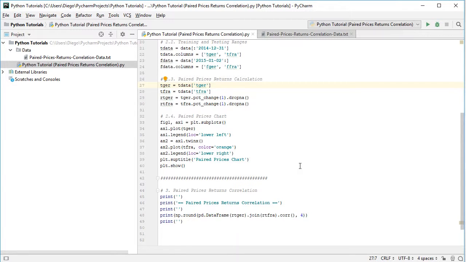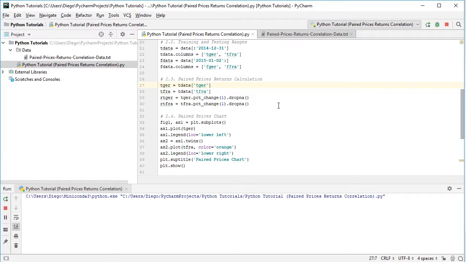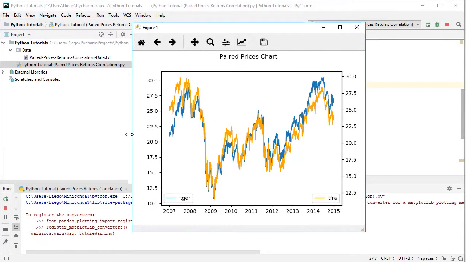Excellent. So let's go ahead and run this code file. Its name's already stored here, so we just go ahead and click run. Perfect. So that opens the running console. We'll briefly visualize the pair prices chart. There we are. So we have the pair prices chart.